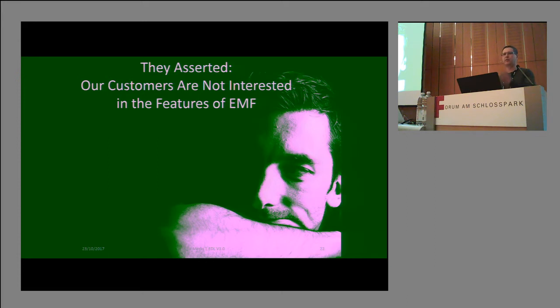We thought, well, cool, like we can do so much. With a simple model, you can generate an editor and serialize your instances. Like, it's a pretty powerful thing. But the customers, we're told, are not interested.